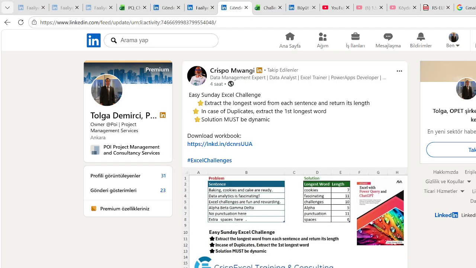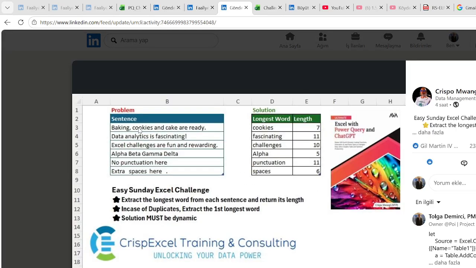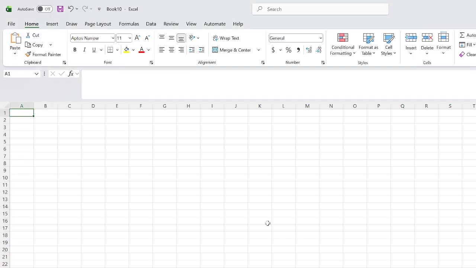Good afternoon, and this will be another solution for a Power Query challenge. This is the Easy Sunday Challenge from Crispo and Wangi. When I look at the challenge, in each row there are sentences, and we need to split each sentence into its respective words, and extract the longest word with its length for each row. So this is the challenge, and let's go into Excel.